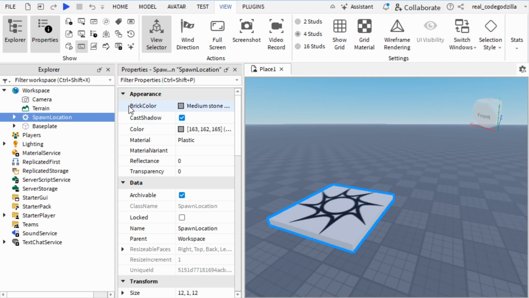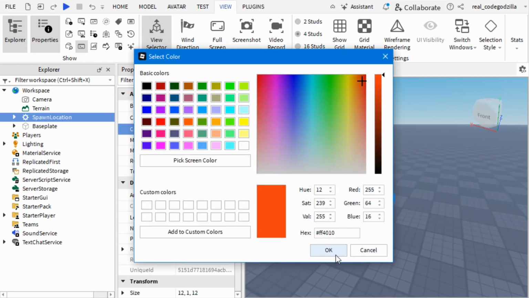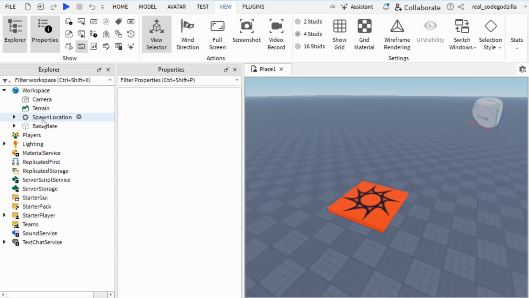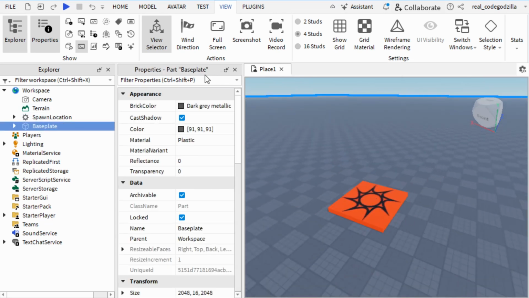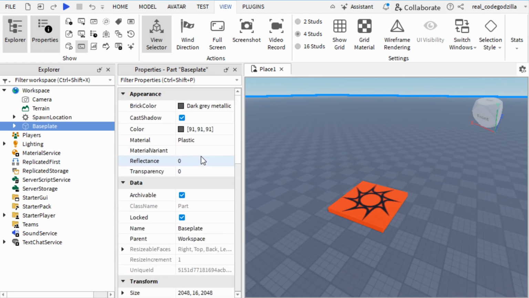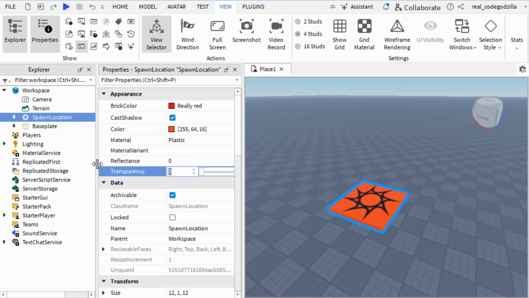And for example, in the properties view, you can change the color. Let's make it red or orange. And now you can see it changed its color. So in the properties view, you can change a lot of different stuff. For example, we can make it more transparent. Let's select the spawn location, and if I select the transparency attribute, I can move it up and down, and you can see in this 3D view it becomes more transparent.